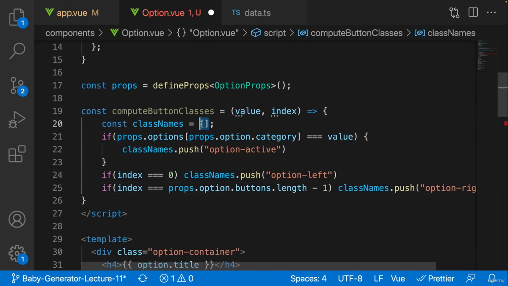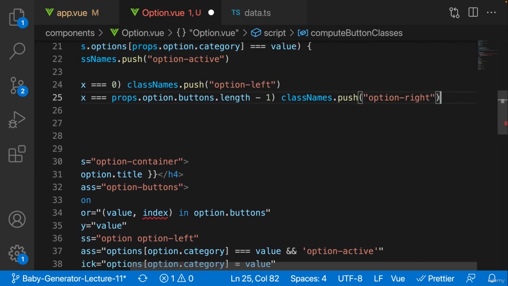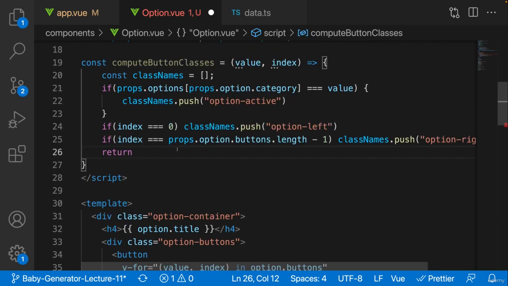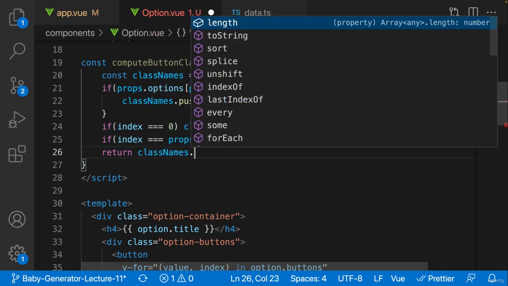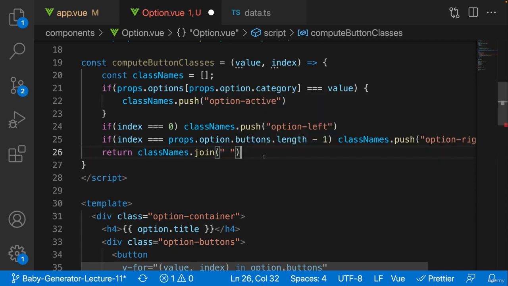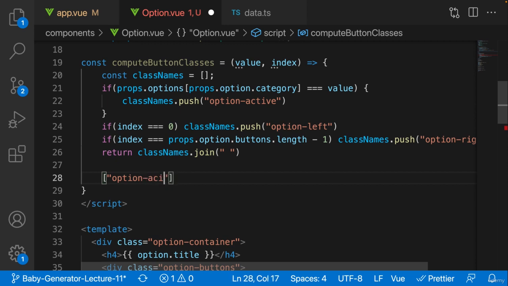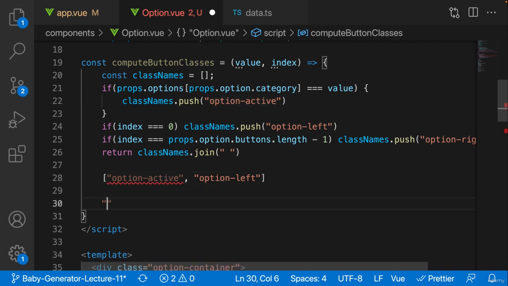So this is going to give us an array of different classes, but obviously we cannot put that array inside of our class. We need a string for this. So at the very end, after we've done all these if statements, all these conditional checks, we're going to return class name and then dot join, and we're going to join with a space. So what this is going to do is, let's say we have an array like this, option active, and then over here we have option left. What this is going to do is it's going to take this first element and put it inside of a string.